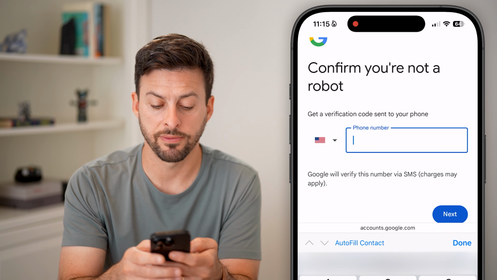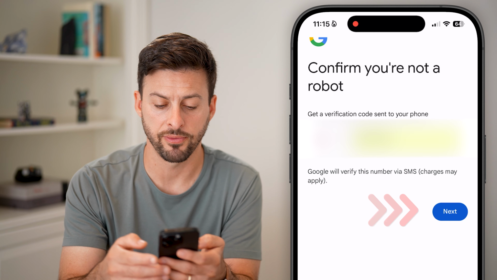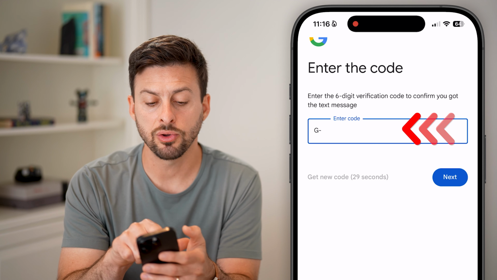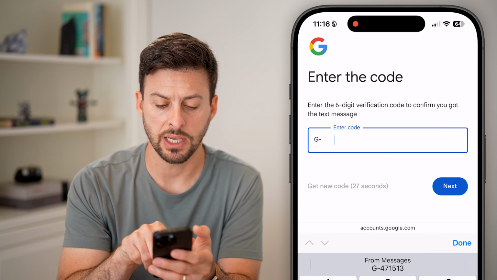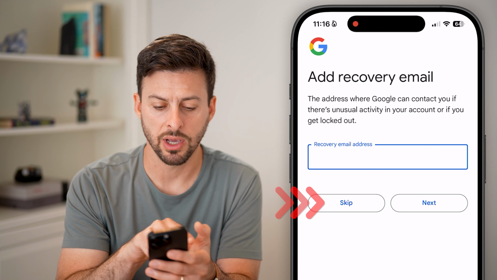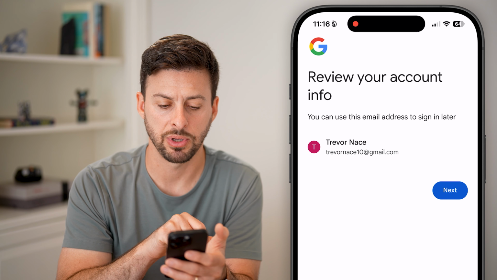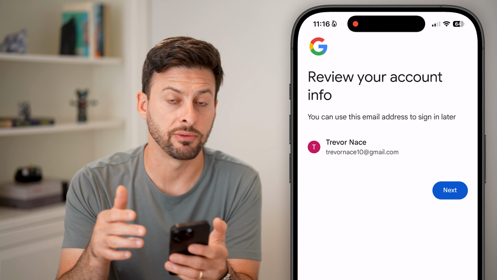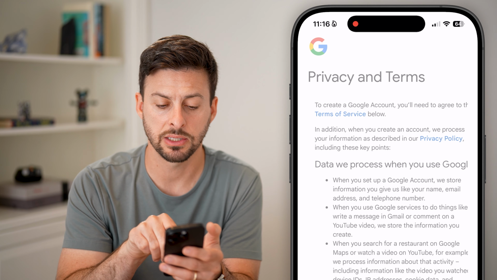You need to enter in your phone number. So I'm going to enter in the phone number for my iPhone and hit next as well. And you'll need to enter in that code. So it texts me a quick code, and I don't necessarily need a recovery email. So let's just hit skip here. And now it says review your account. That is the account I've just set up, and the email, just hit next here.